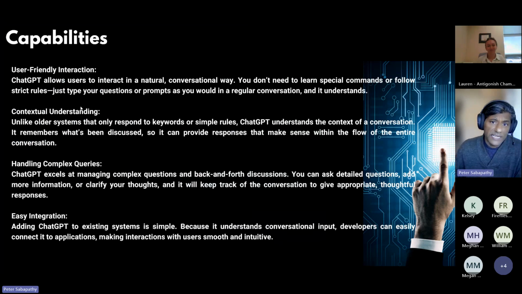Contextual understanding, so that's really important as well. Unlike older systems that only respond to keywords or simple rules, ChatGPT understands the context of your conversation. It remembers what's been discussed, so it can provide answers and responses that make sense with the flow.